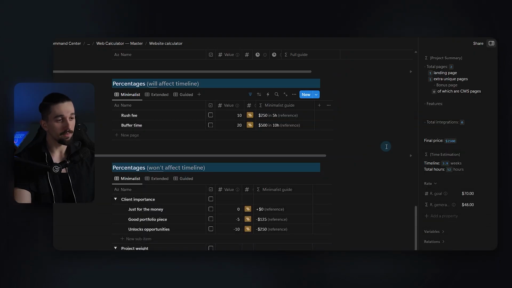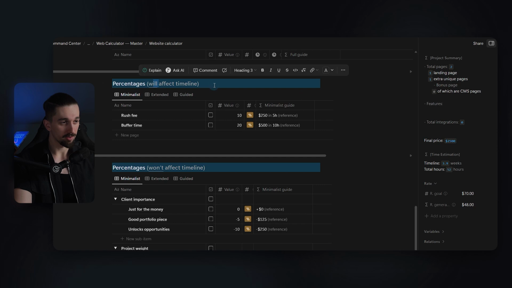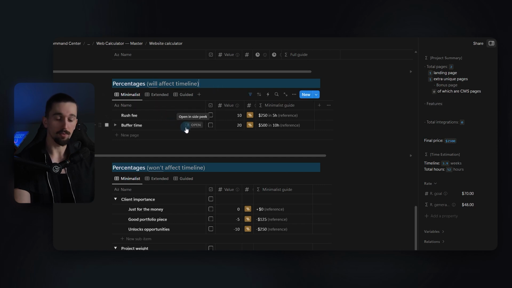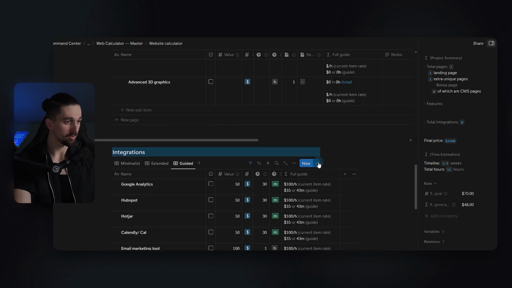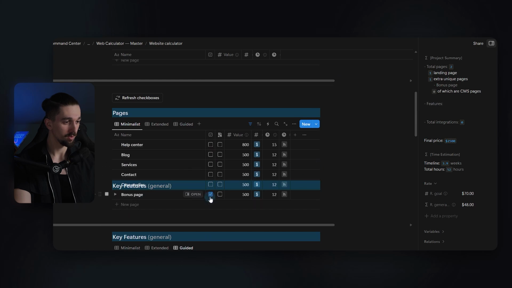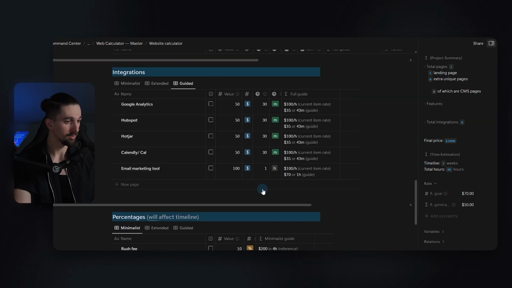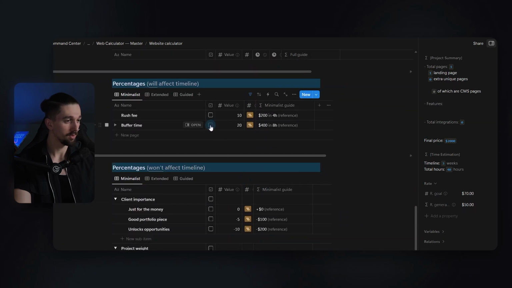And finally, we have percentages, which are structured in two different sections. This one right here, as the title says, will affect time. Take the buffer item, for example. You'll need to work for that time, so it only makes sense to include it in the timeline. And let me demonstrate with $2,000. So I'll remove this. And so once I check it, it will add 8 hours and $400.